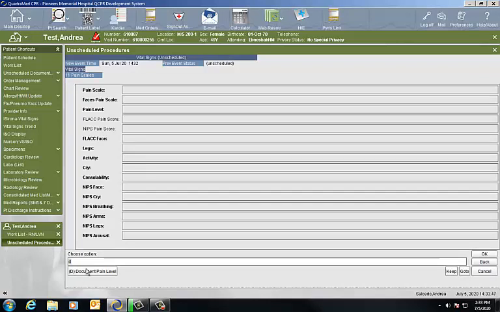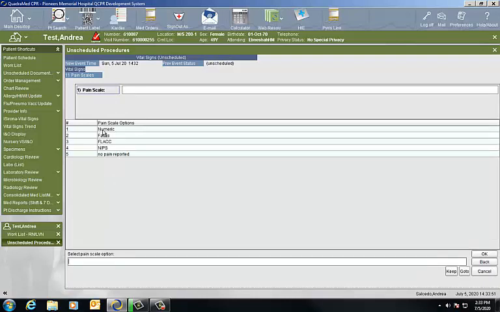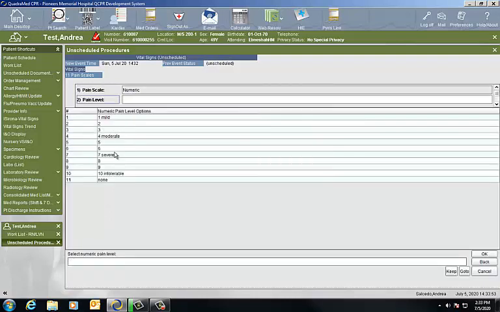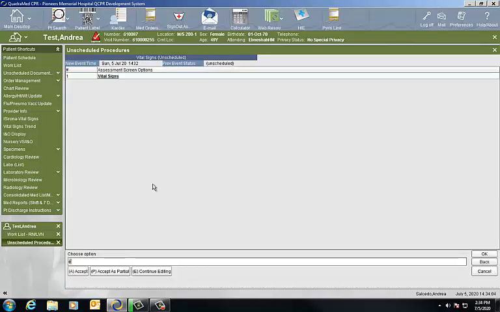You would then be able to document the pain level. Click that and select the pain scale you need to use. I'm going to go ahead and put number 2, enter. Again, you have your comment section if you want to put any comments, but I would go ahead and hit enter and accept.